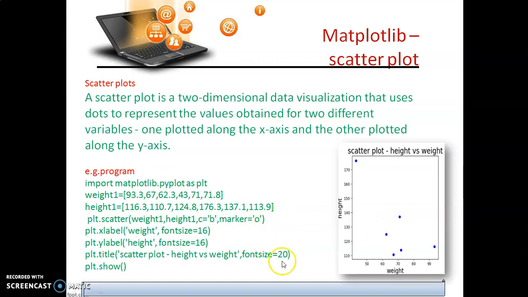Now let me again show you the program. It is import matplotlib.pyplot as plt. I have taken a weight, I have taken a height. So plt.scatter, in scatter I have given c is equal to b, marker is equal to orange, comma alpha is equal to something, comma s is equal to something. So x label is this, we have taken a font size, y label is this, we have taken a font size. Now in the title, scatter plot height versus weight, font size equal to 22. Show will display the scatter plot.